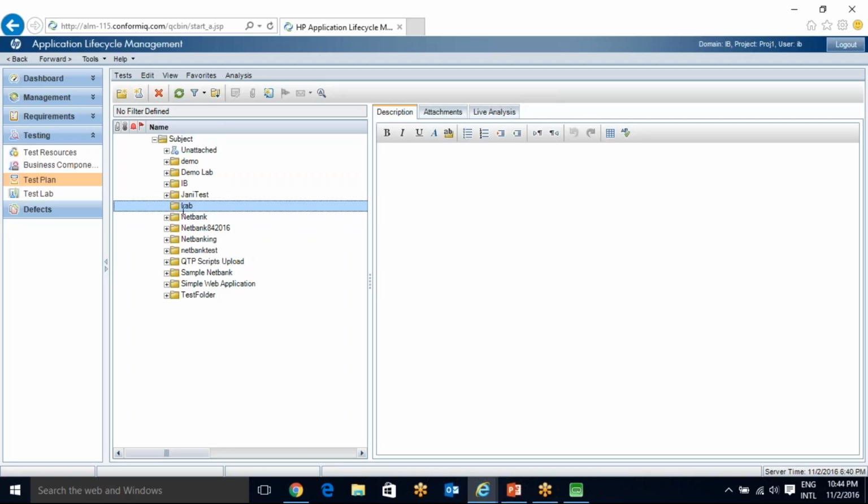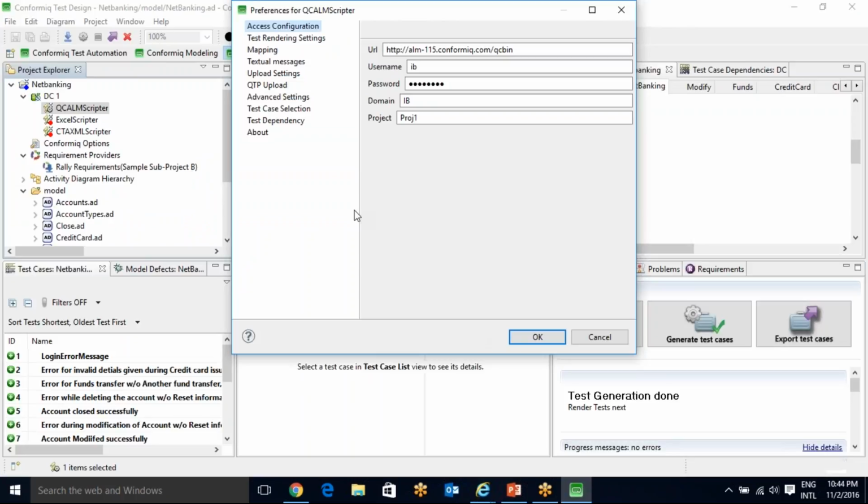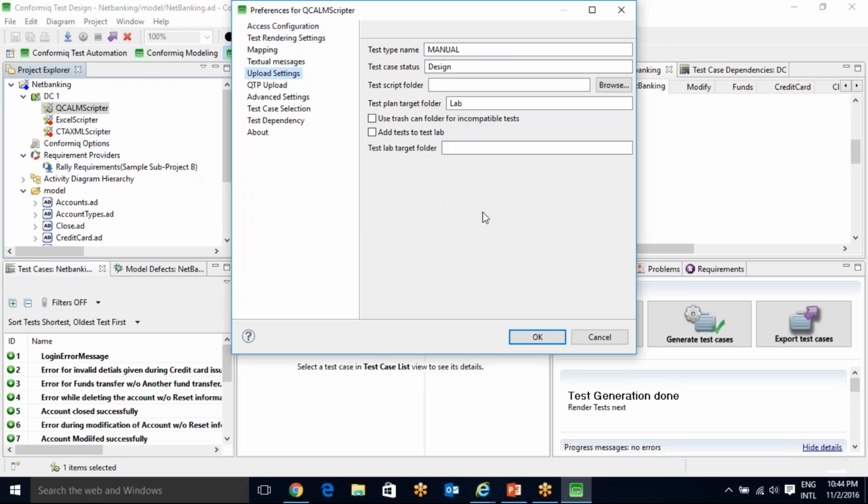So what we need to do is navigate to Conformiq, and if you see upload settings, here we need to give the details of the particular test plan target folder. Here I need to give the particular target folder project name. I created the project name as lab, that's why I gave lab.